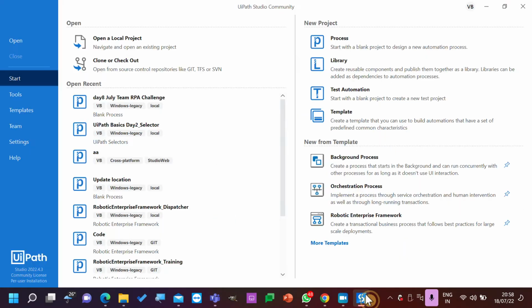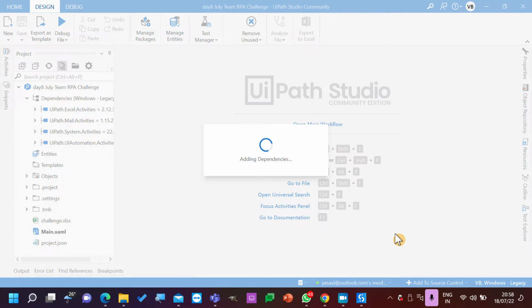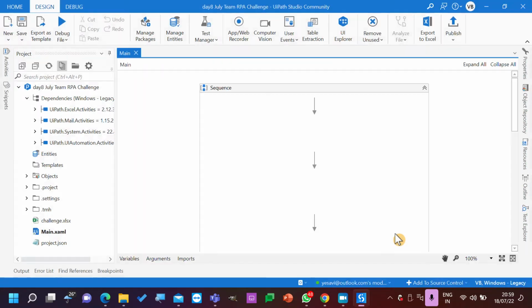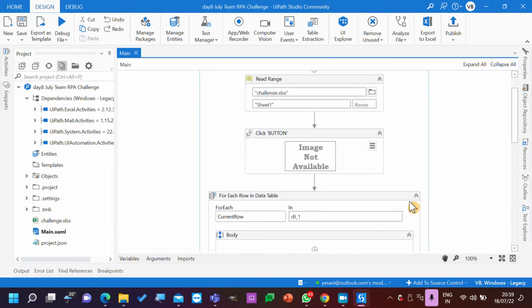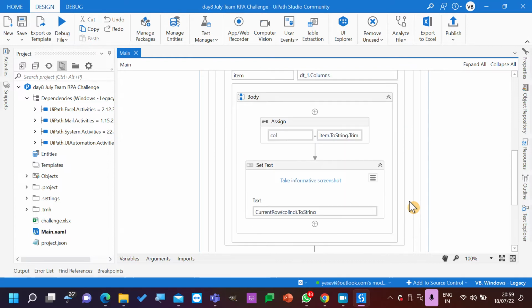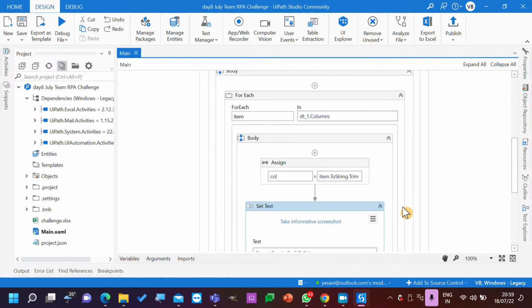Now, if we are trying to work with our RPA challenge, okay, now I have added. So click on start button, DT1. For each item, DT1.columns assign to set the string. Now out of all these steps, which steps should go into performer and which steps should go into dispatcher?